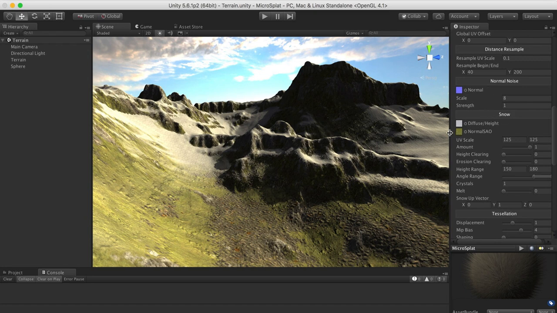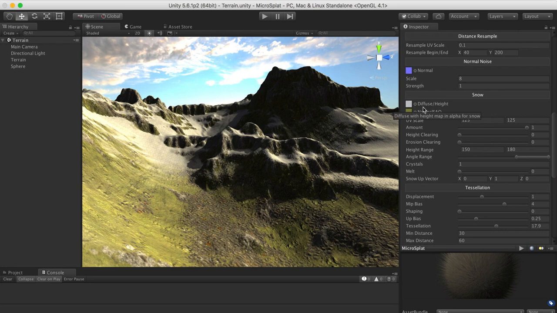So under the snow area here, we have a diffuse height map, which is basically diffuse in RGB and height in alpha for the snow. And we have a normal SAO texture for the snow normals. So basically that is the first two channels of a normal map, the smoothness and the ambient occlusion all packed together. If you're interested in replacing the built-in textures with your own, there's information in the documentation about how to pack textures. But for most people, I think they'll just use the ones that are included because they look pretty good.